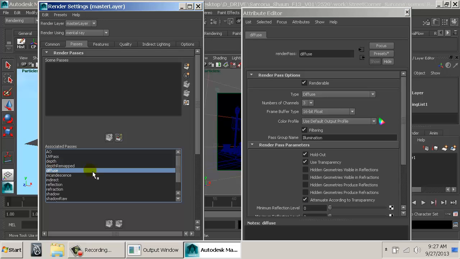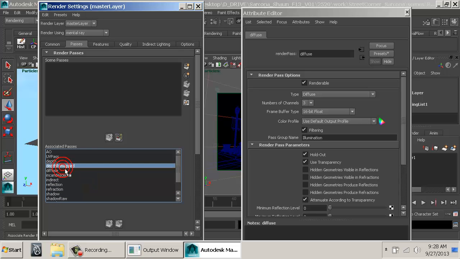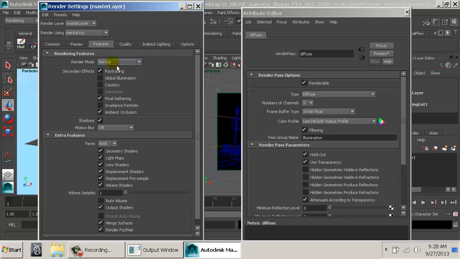I'm going to go to diffuse. You see diffuse is good, incandescence is good, indirect is good, reflection is good, refraction, shadow raw. All of these should be good. Okay, it's only the depth remap that we would have to change in the AO. We also have to go to the Features tab and just ensure that ambient occlusion is checked on. Otherwise, we're not going to get any ambient occlusion out of our scene.